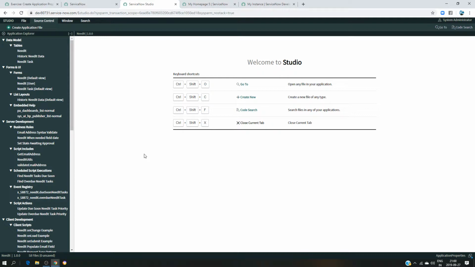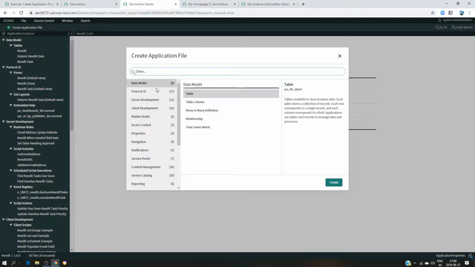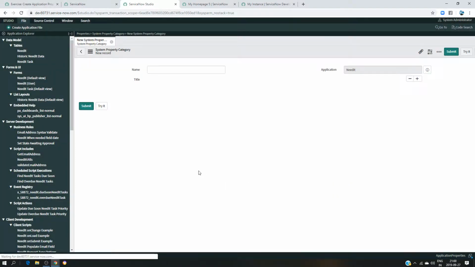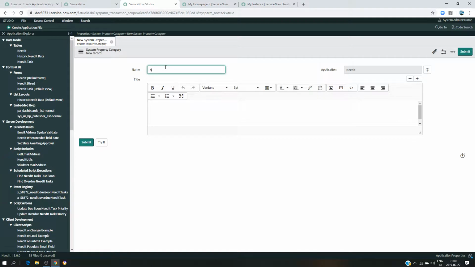That's the first thing. Now let's create our category. So I'm going to click on create application files, look for properties and system property category, create category, and it's going to be NeedIT properties. Okay, and this is going to be the layout, what will be visible on that page specifically. So this is going to be NeedIT application properties.